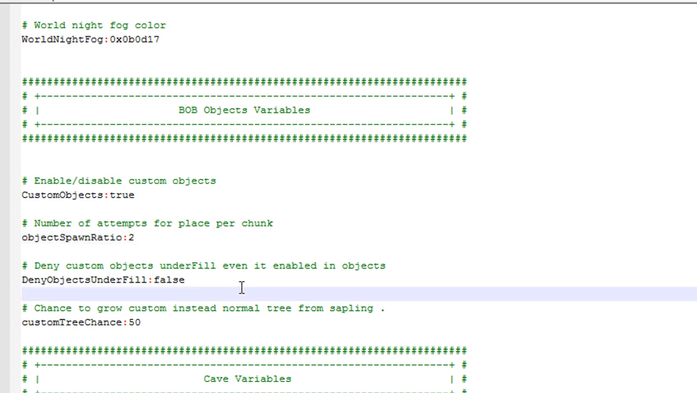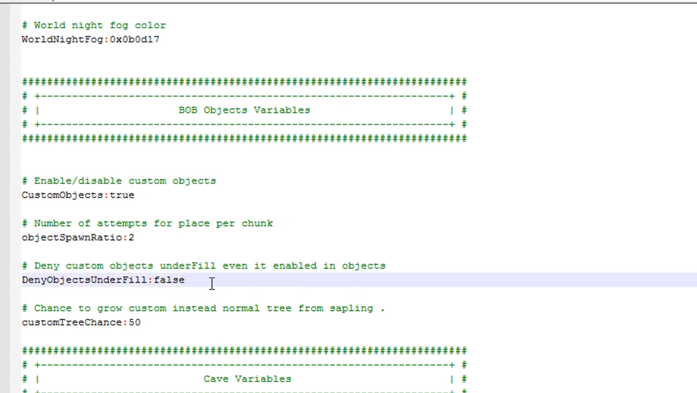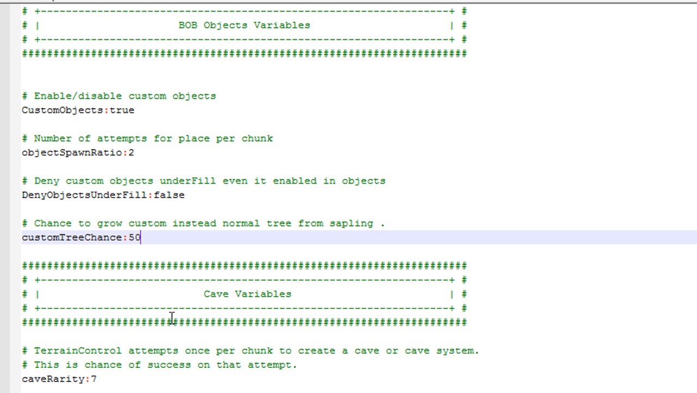Okay, so you can also deny objects under fill. So even if objects under fill are enabled, then this will deny it anyway, so you can set that to true or false. And then when we have saplings, and when they grow, when they're normal to grow, we actually have a percentage chance of them growing into a custom Bob tree. So if you don't want it to transform into a normal vanilla tree, then you can change this value here.